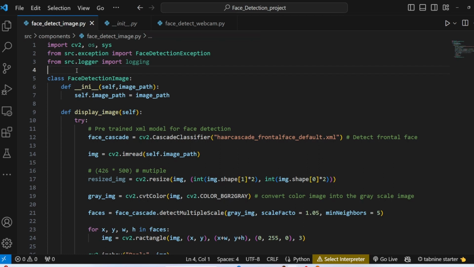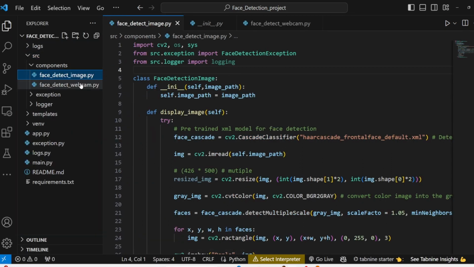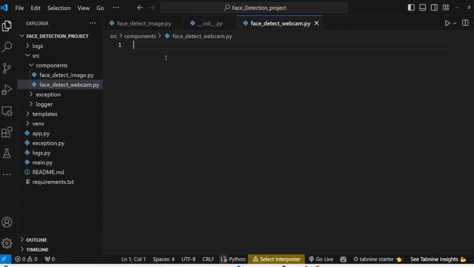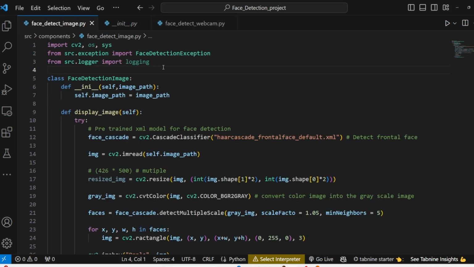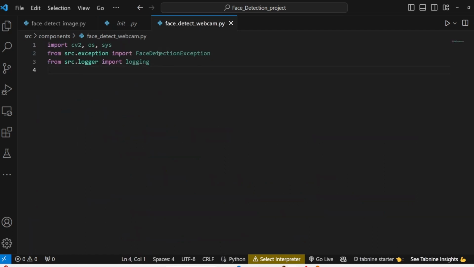Okay, now we can start with our face detect with our web camera. Now let me open our face_detect_webcam.py file, and let me write the complete code in this particular file. So what we are going to do, first of all we are going to import the libraries. So let me go over our previous file, and from here I'm going to copy and paste our complete libraries. Okay, now we are going to create a class.